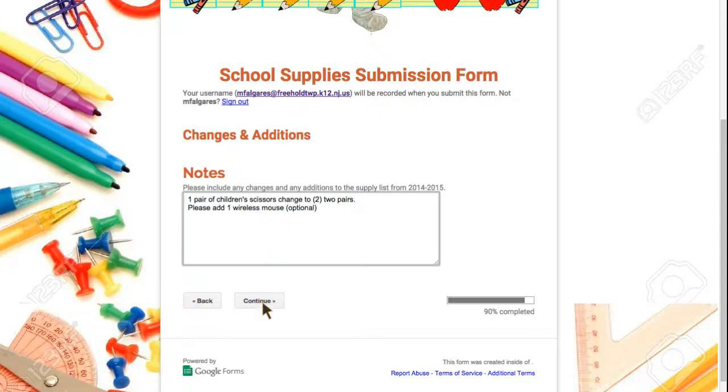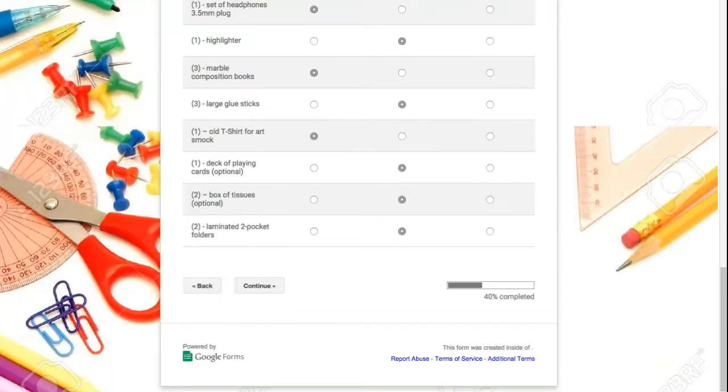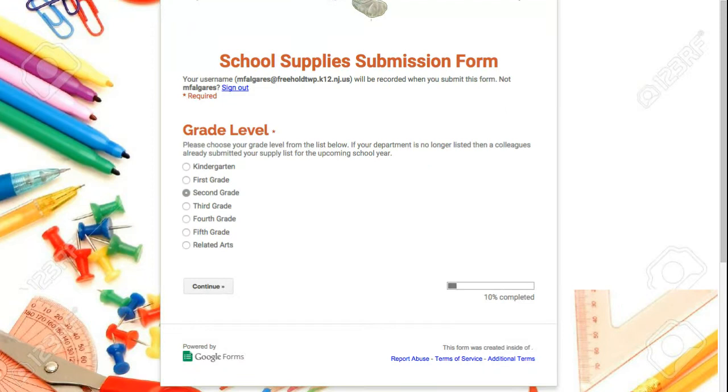Once you're done and you hit continue, it will then save and be sent to Becky and Brad for approval. But note that once you do that, no one else in your grade level can submit the form. And if you try to submit the form and your grade level is not listed, that means that someone else in your department submitted the supply list already. So only one person per grade level can submit, and once you do, your grade level or department will be removed from this list.